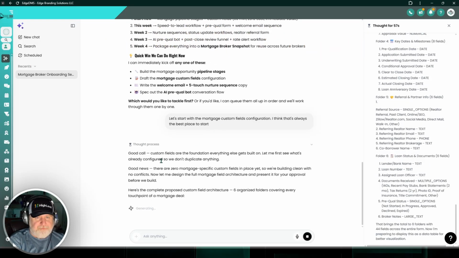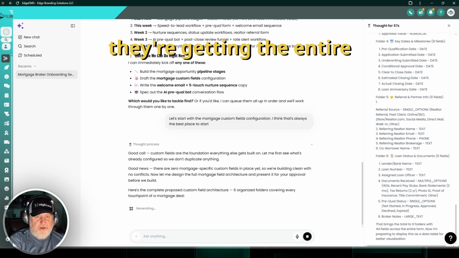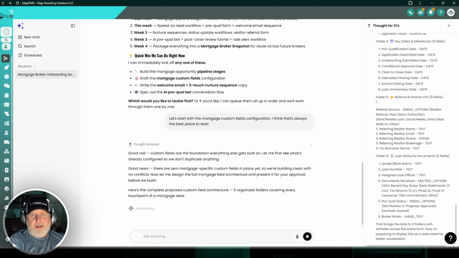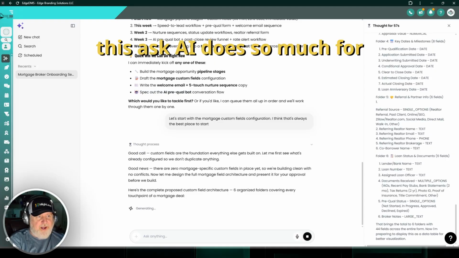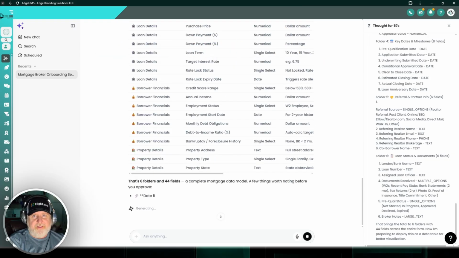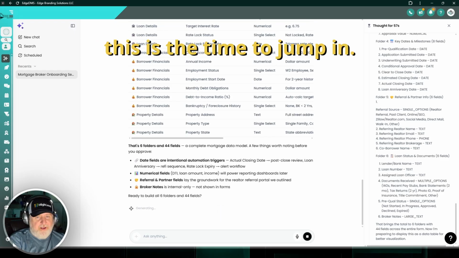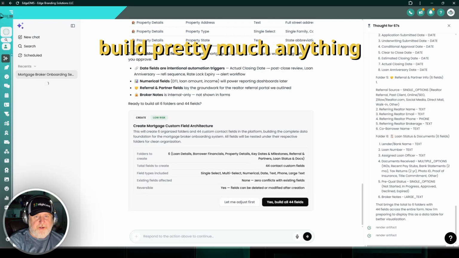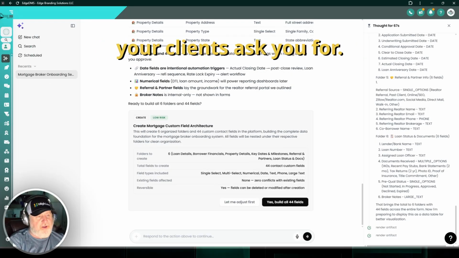So custom fields, we're building clean, no conflict. They're getting the entire custom fields lined up for us. Again, this Ask AI does so much for us, guys. If you're sitting on the fence with HighLevel, get off the fence. This is the time to jump in, because now you can actually build pretty much anything that you can think of or that your clients ask you for.